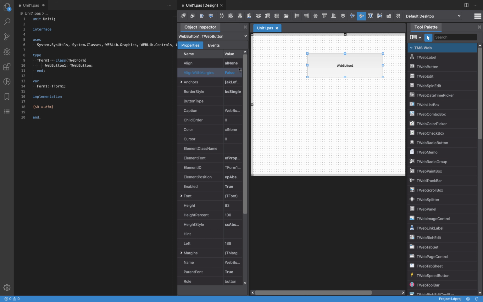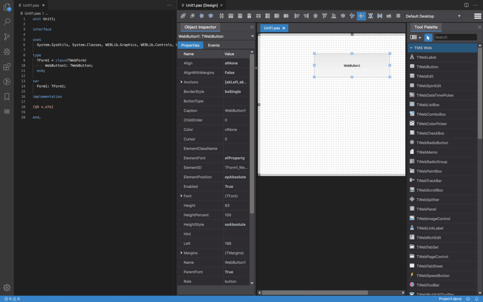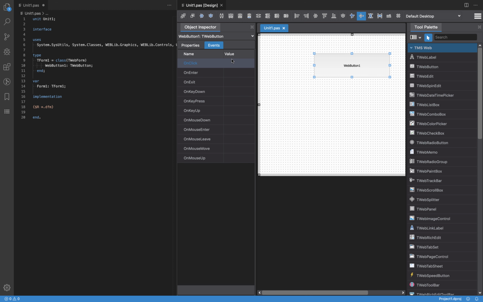Actually, an event, in case you don't know, is a piece of code that will be executed when something happens. For example, on the button, there is the onClick event. This event will be fired every time the button is clicked. Okay, so that is the definition of an event.